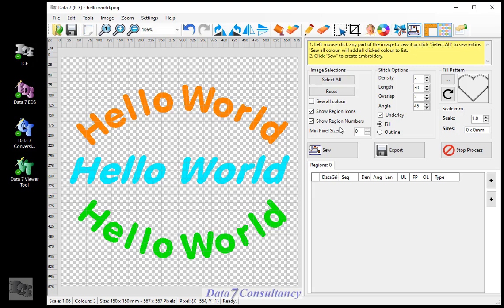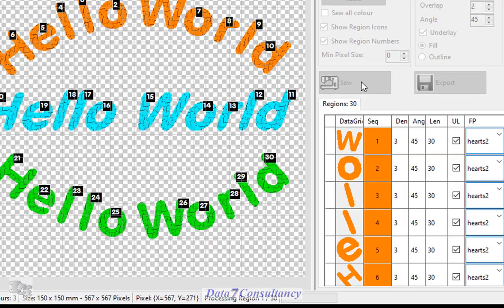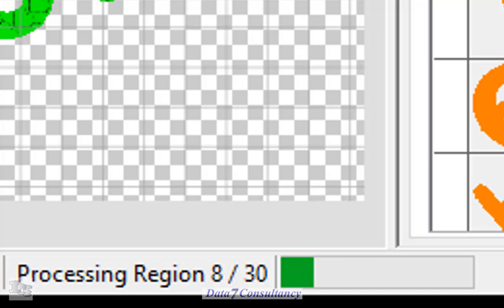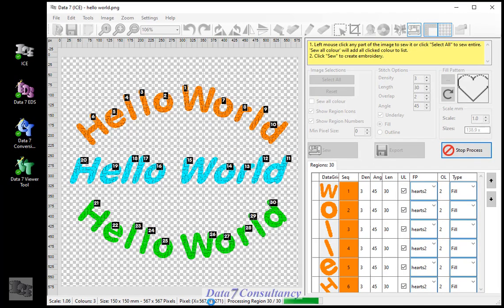Head over to the embroidery tool, keeping all the defaults again. I'll go into more detail of these defaults in another video. I'm just going to select all, which will add every colour, every region to our sew list in any order, just for demonstration purposes, and click the sew button. Down the bottom you can see there's 30 regions and the progress of converting those regions to embroidery.